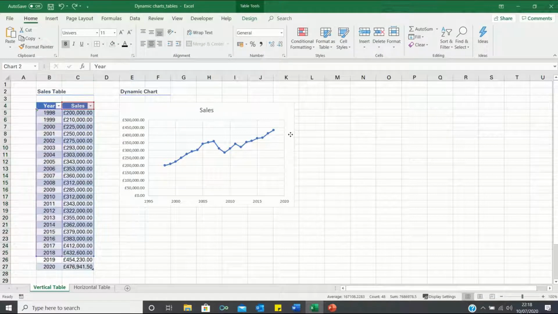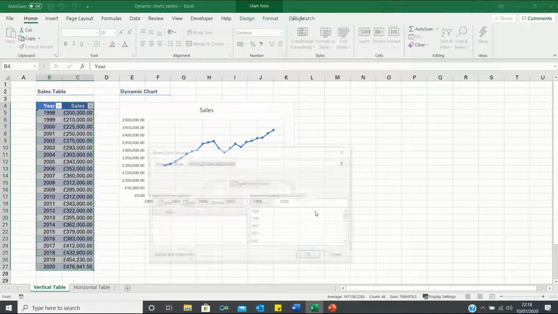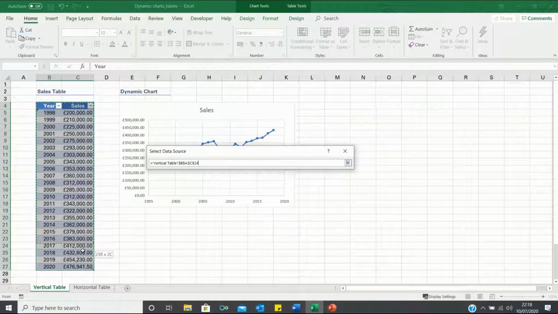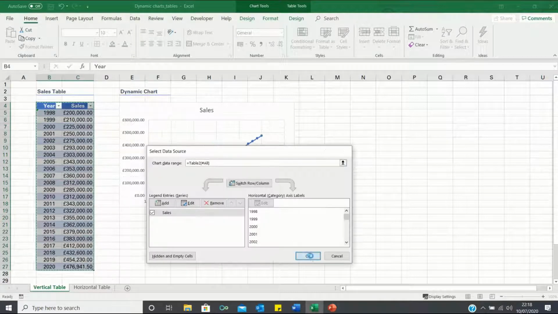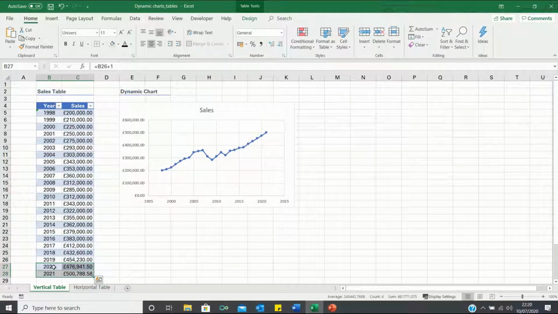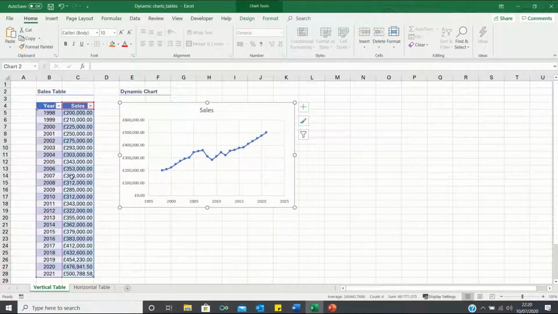Next, right-click on the chart and click Select Data. As you can see, the chart is still selecting the old range. So let's delete this and select the whole table. Now, when we extend the table array to the year 2021, the chart updates the range it considers.